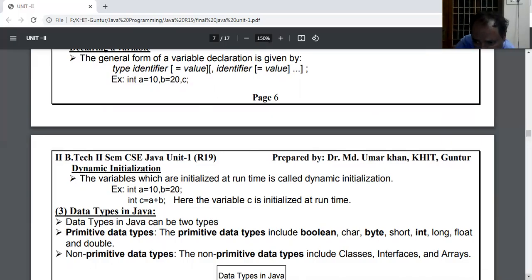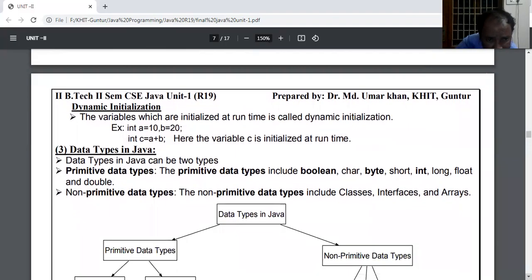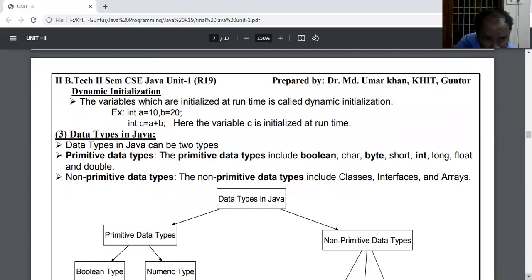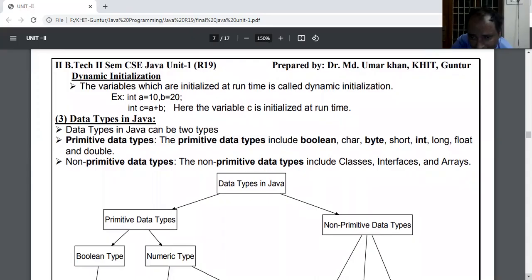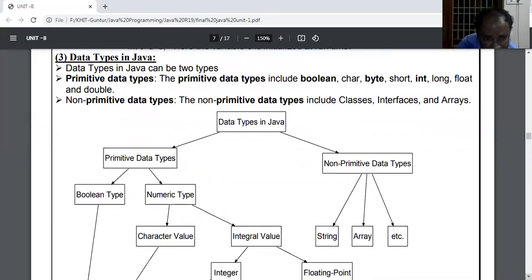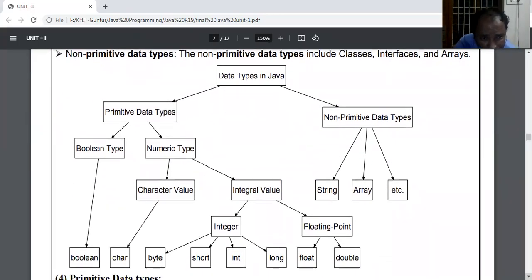Data types in Java. Data types in Java can be of two types: primitive data types and non-primitive data types. The primitive data types include Boolean, char, byte, string, int, long, float, and double. Non-primitive data types include classes, interfaces, and arrays. In the primitive group, there is the Boolean type and the numeric type. The numeric type is character value and integer value. Integer means byte, short, int, long, float, double. Boolean type is only Boolean.